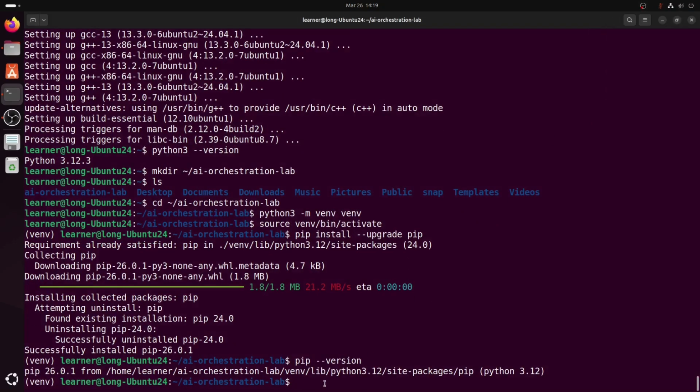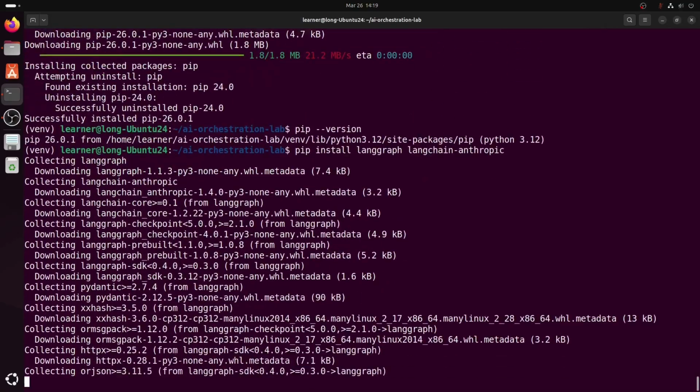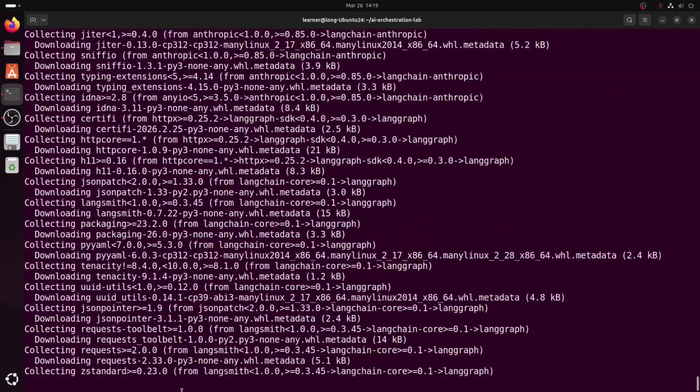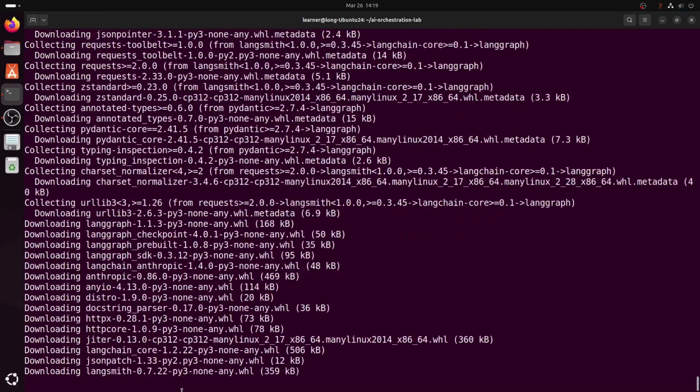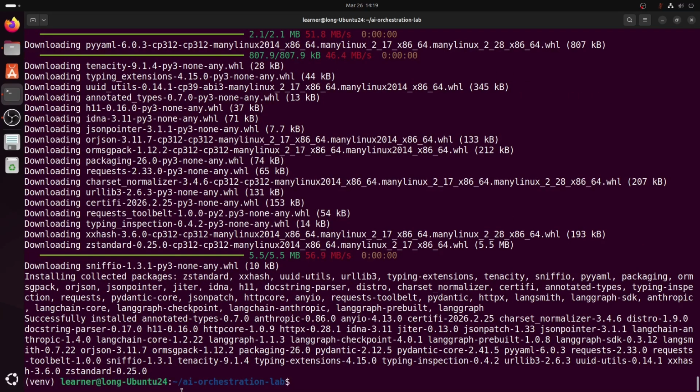Now the important part. We install two packages. LangGraph, that's the orchestration framework. It's what lets us build agent graphs with nodes, edges, and state management. And LangChain Anthropic, that's the connector that lets LangGraph talk to Claude. You could swap this for LangChain OpenAI if you wanted to use GPT instead. The orchestration layer doesn't care which LLM you choose.